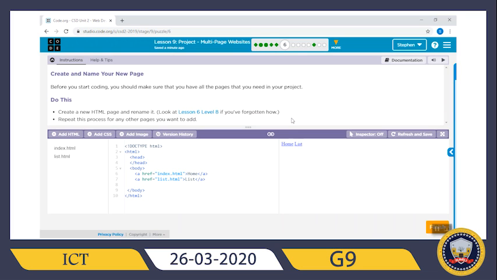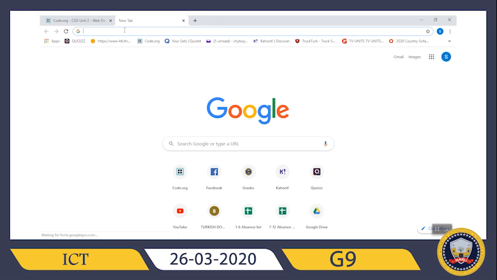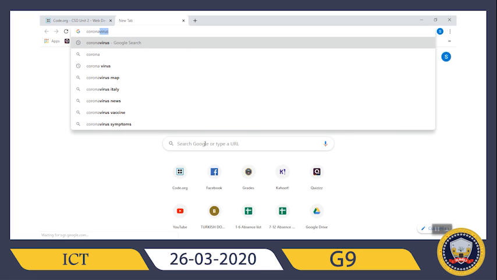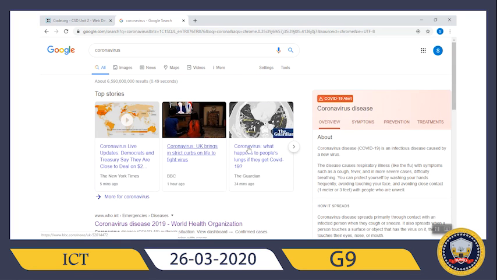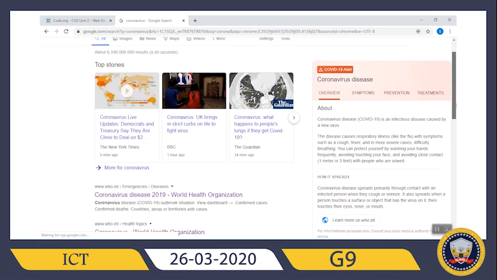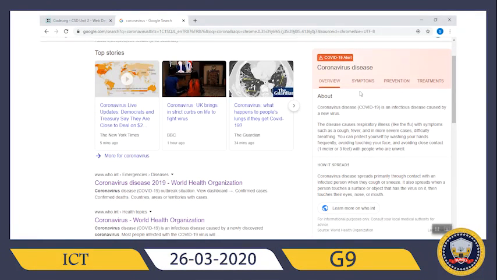Now I'm gonna choose my web page. The web page that I'm going to write about is coronavirus. I will open a new tab, go to Google and type coronavirus. Okay, now I have this. So I'm gonna create a web page based on this coronavirus disease.